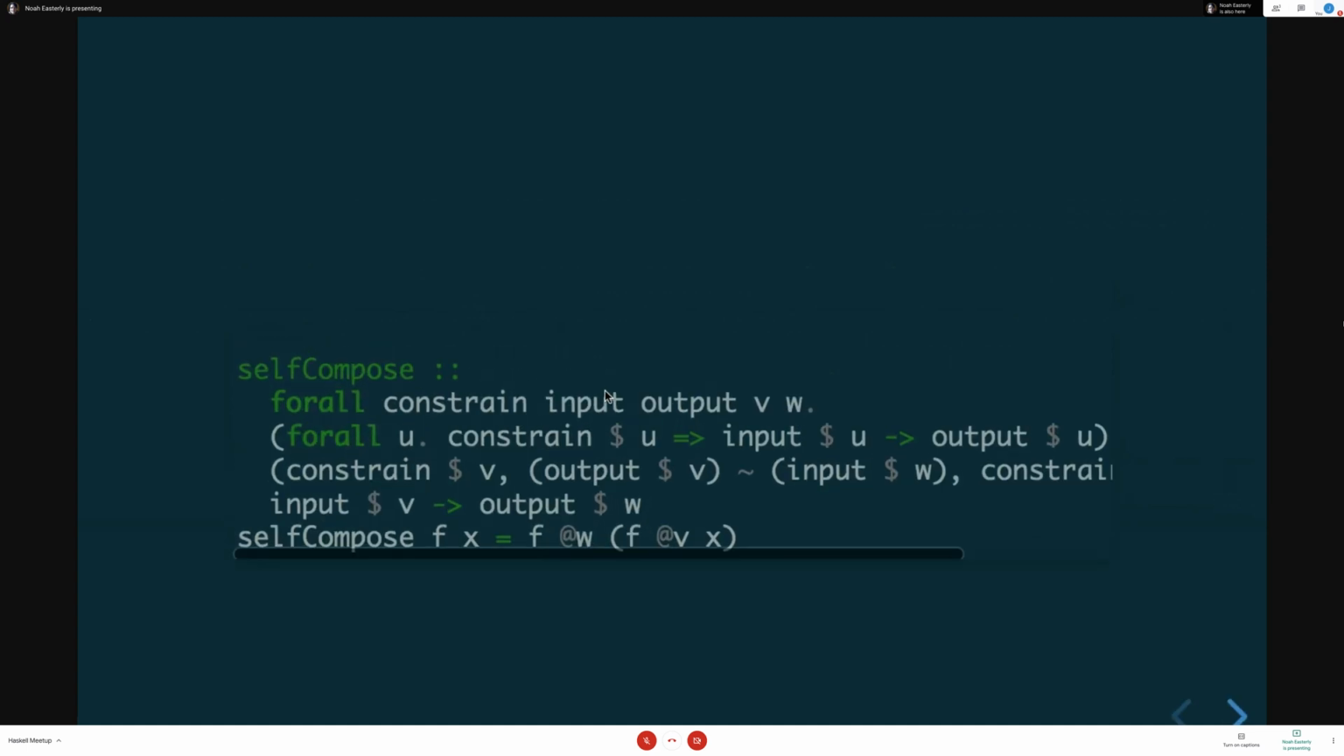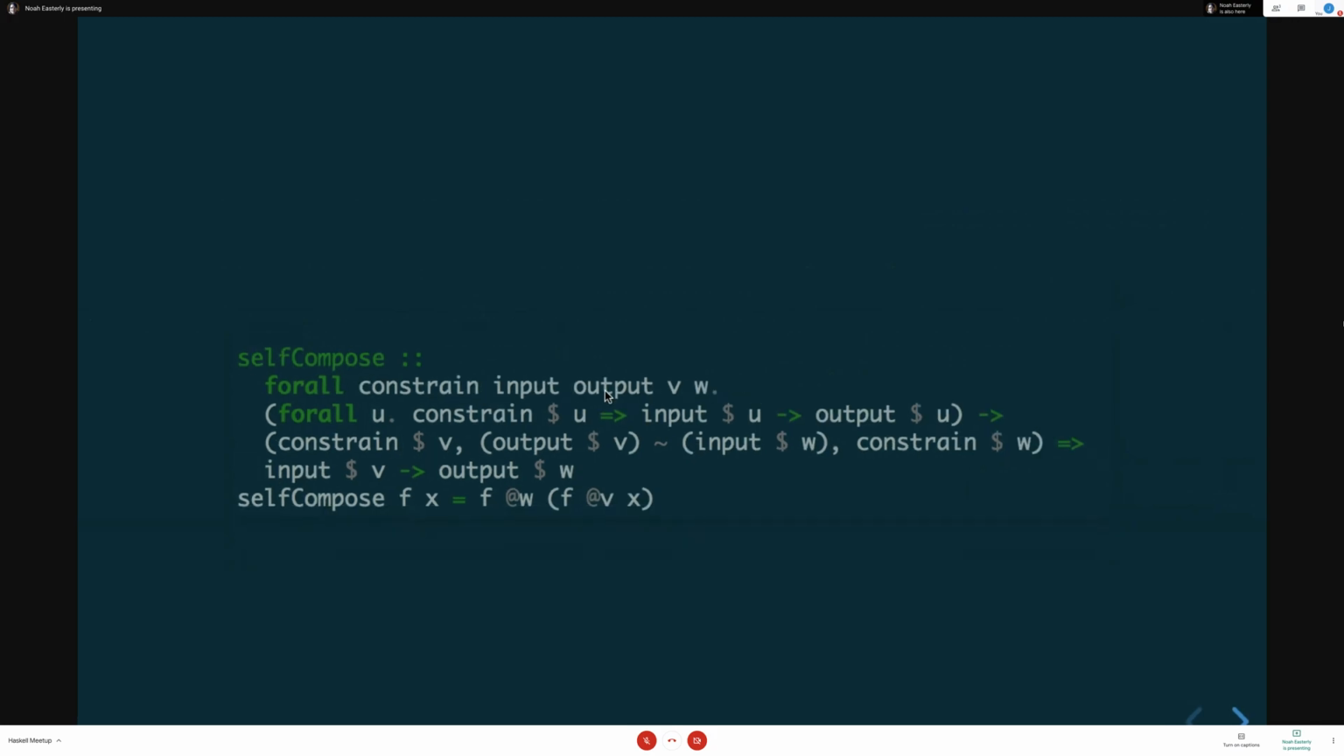I'm going to make this bigger, because this is the one that actually matters. So here's a function I'm calling self-compose. It takes a constraint, an input, and output type function identifier. These are all type function identifiers. And some types of V and W. We take some function that has a constraint on U that takes the input of U to the output of U. And now we have our functions that say we have this constraint for V. We constrain the output of V to be the same as the input of W. And we have that same constraint on W. And we take the input of V to the output of W.